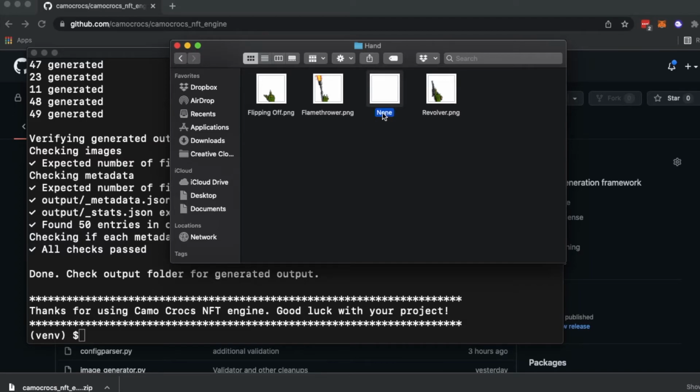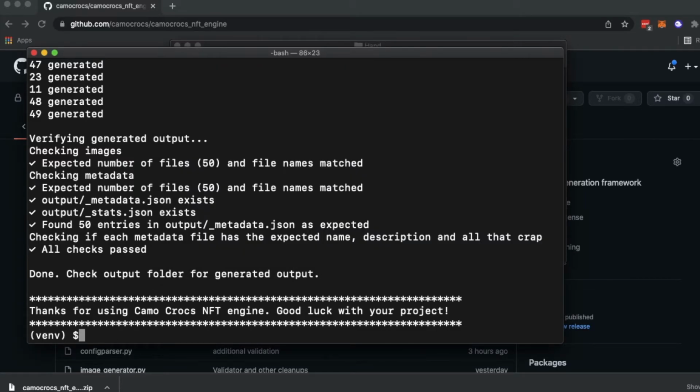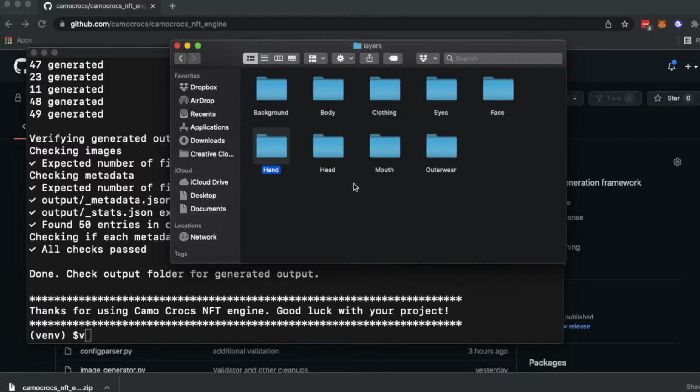Now let's say you don't want a hand appearing 75% of the time, so I would just say none pound 75, and then I would do revolver maybe another 10% of the time. That makes it 85, and let's make this 5%, that makes it 90, and this is the 10 more, so that makes it 100 totally.